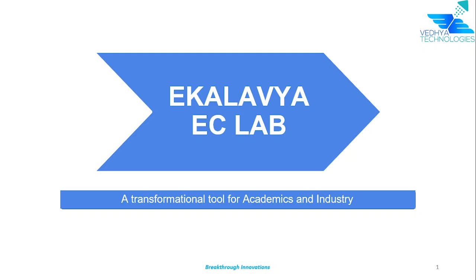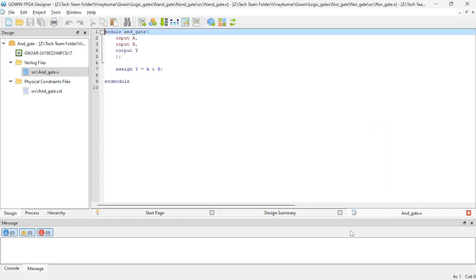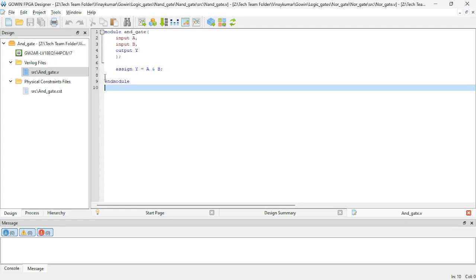So let me launch the Gowin FPGA processor. Okay, I've already created the projects, written the code as well as the constraint file. Let us review the code and then compile it and program the same and verify the functionality of the code. So this is the AND gate. AND gate has two inputs, one output, and Y is assigned A and B.